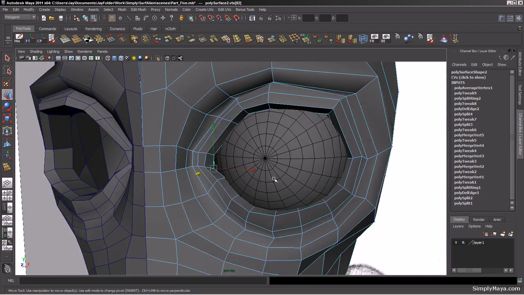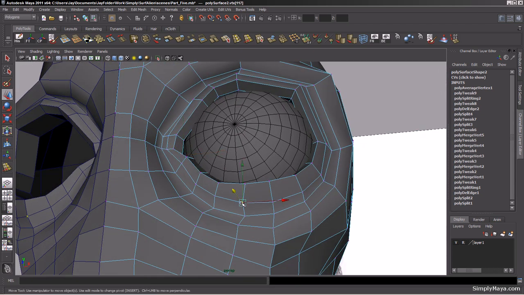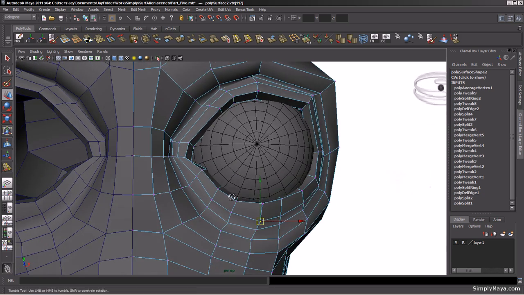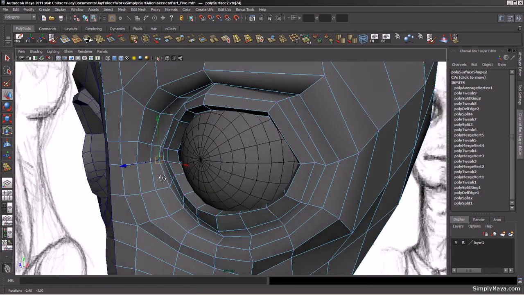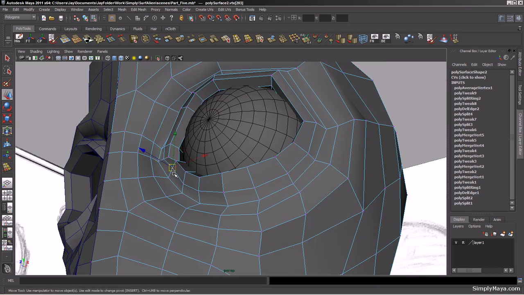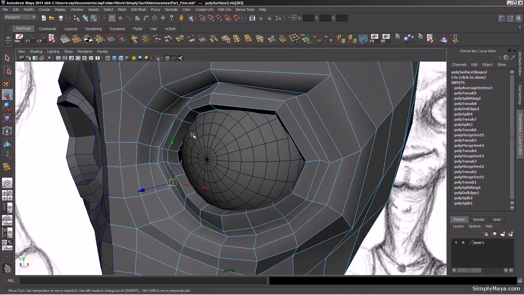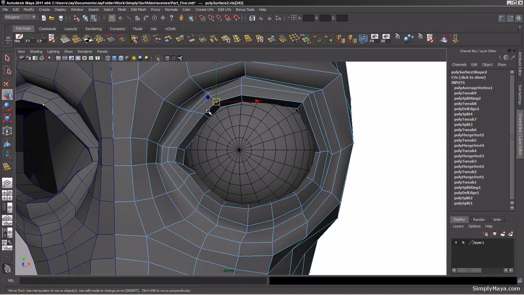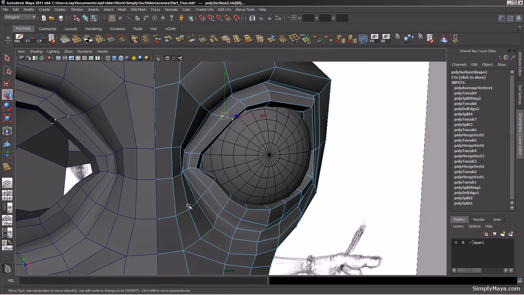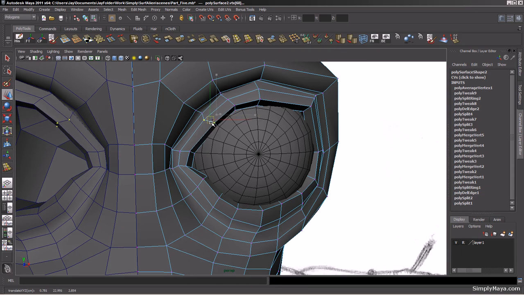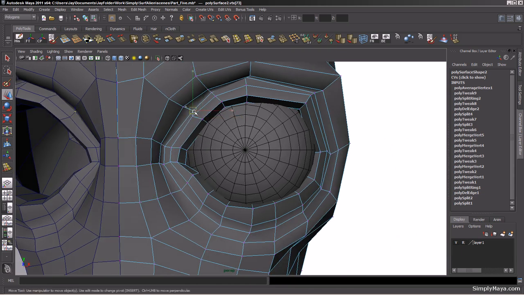Okay, so let's just carry on rounding this a little bit more, and let's just push that back there. So I'm just going to add a couple more loops as well, and we'll just bring these down ever so slightly there.